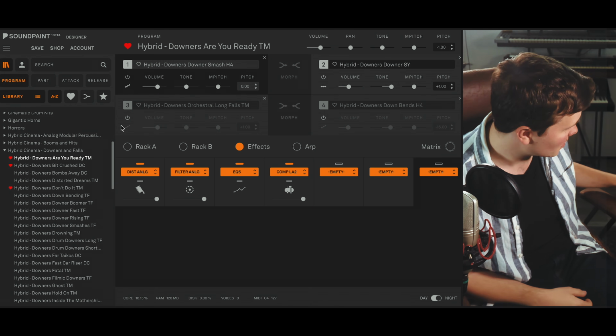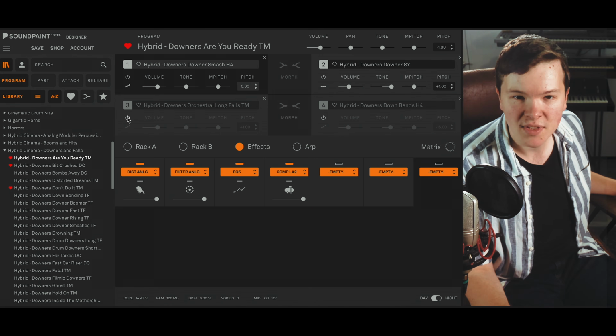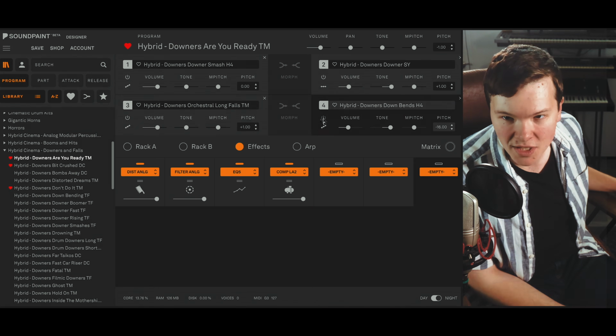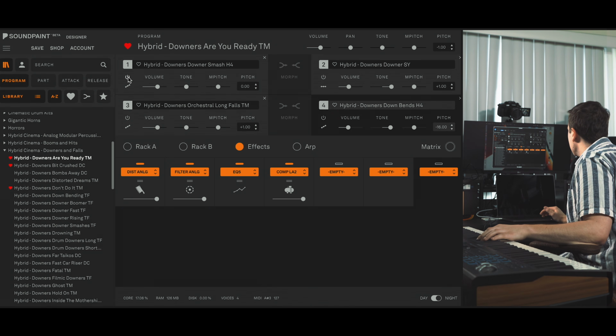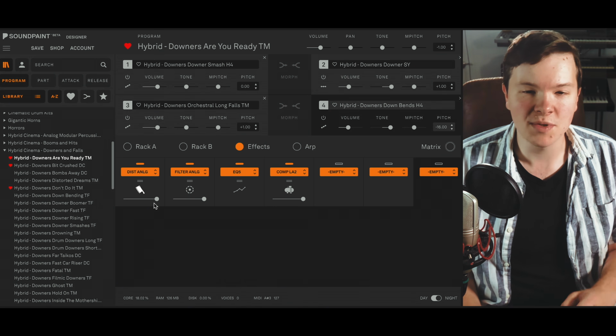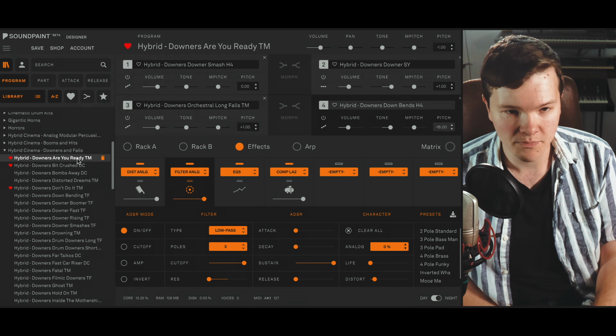We got a smash here. Very cool. And then we bring in these two guys, which give us the pitch, going through an analog distortion. I was playing with the cutoff of this filter here on the mod wheel. Very nice. This is one of mine.